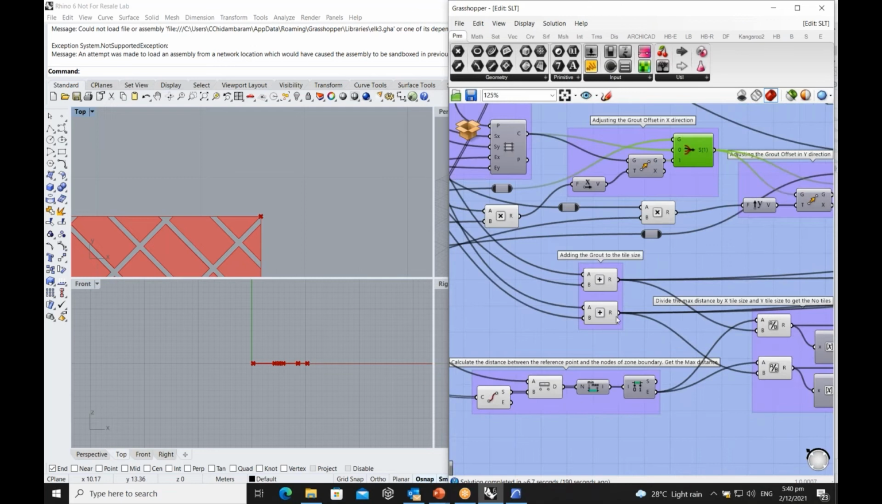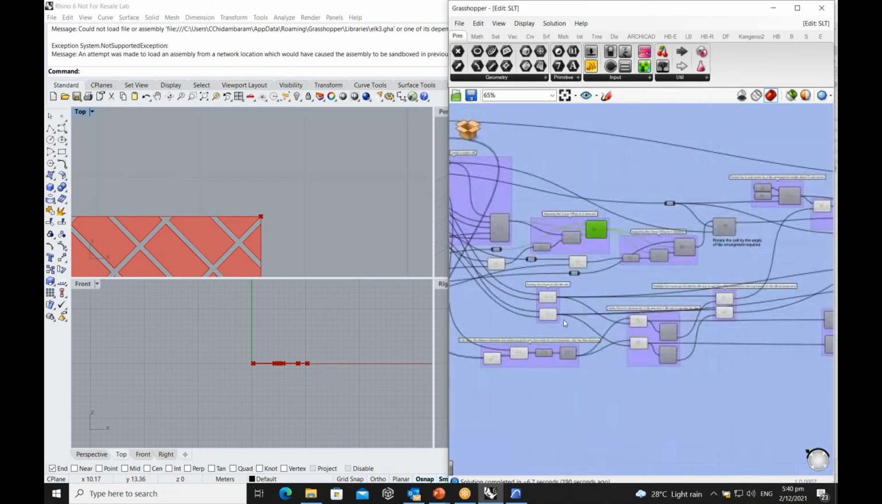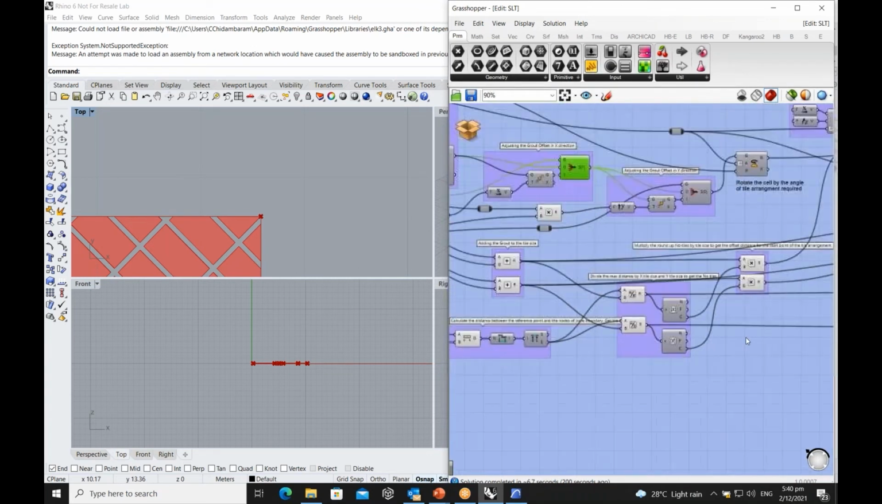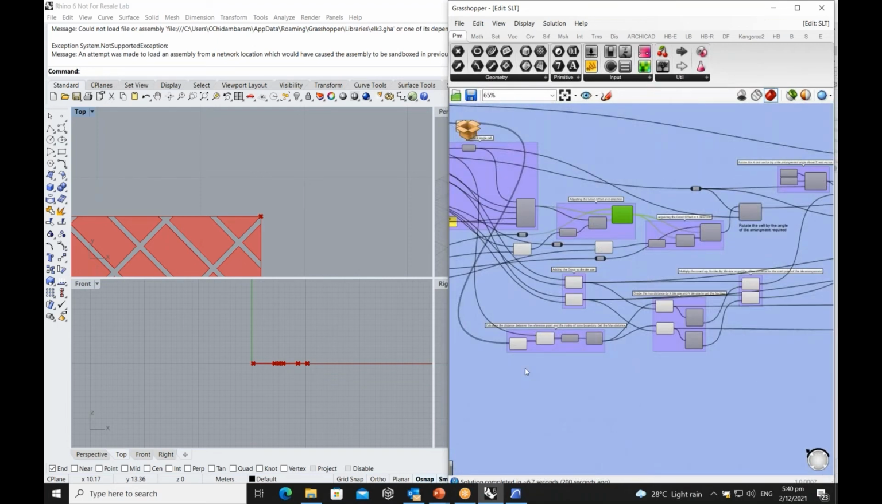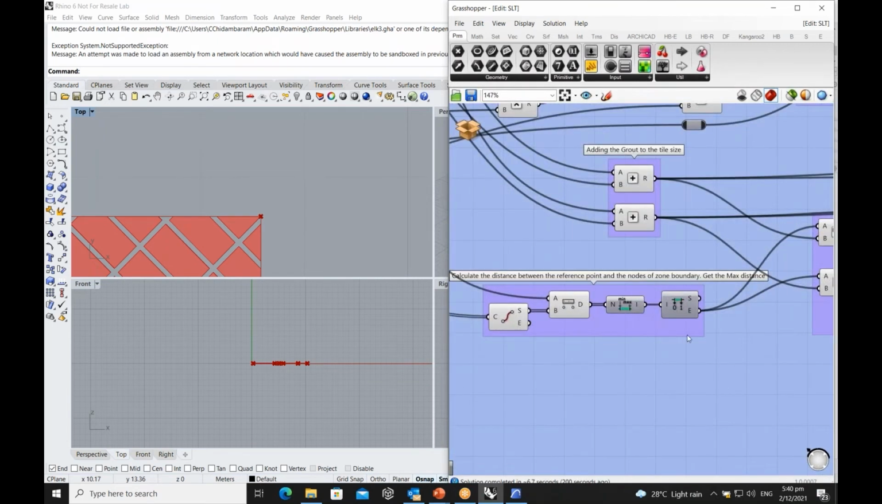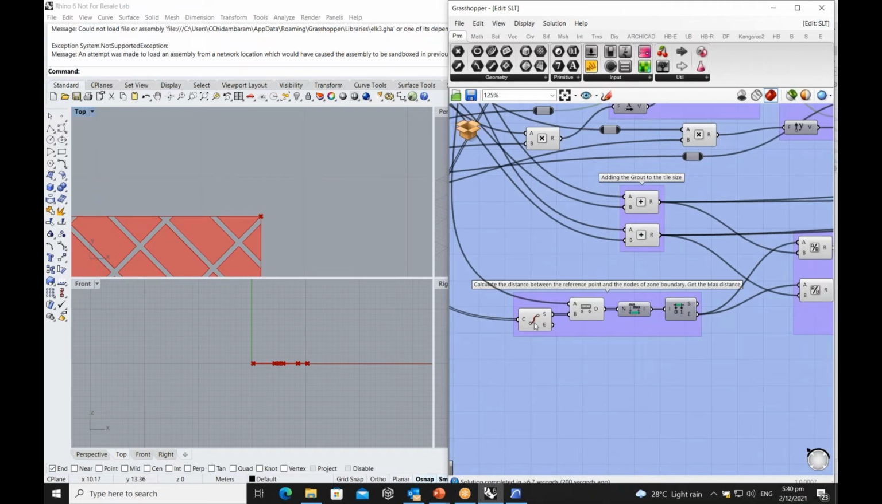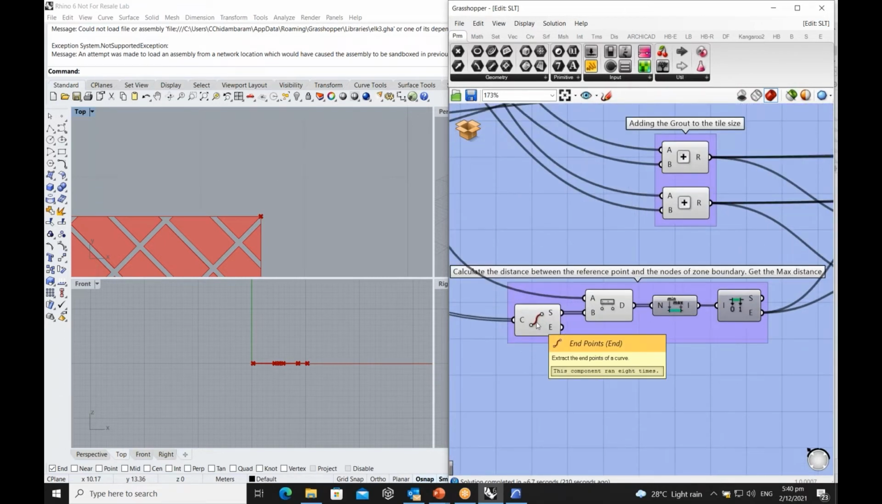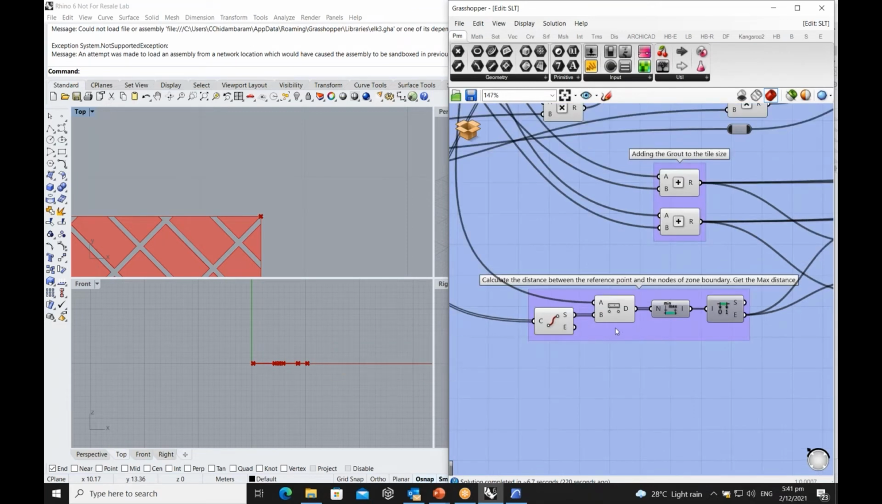So one is X and Y, right? So remember X and Y. So when you go here, this is the part that's quite interesting. If you see, I exploded the boundary of the zone, right? So earlier I exploded the boundary of the zone, and I'm passing it to here to get the start point and end point of each of that. And I'm getting the distance between the start point and end point, right? So what I'm getting here is to find out the distance, how far I need to offset.